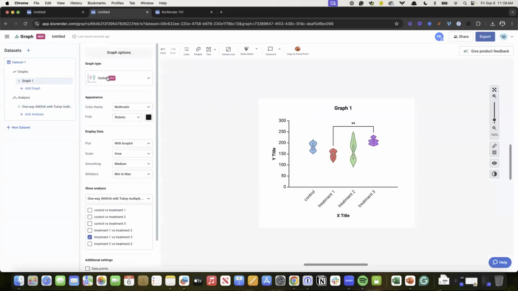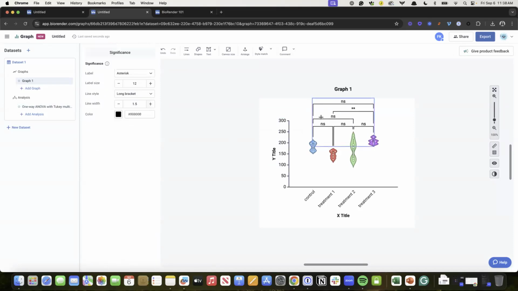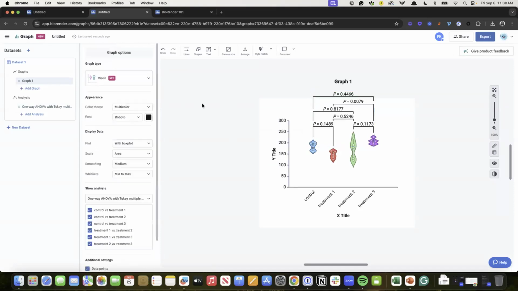So I'm going to go back to the graph and I'm going to enable this option for data points. I'm also going to show all the other groups that were compared. And these were ignored because they had non-significant values. I can just click on that and then change these asterisk values to p-values.